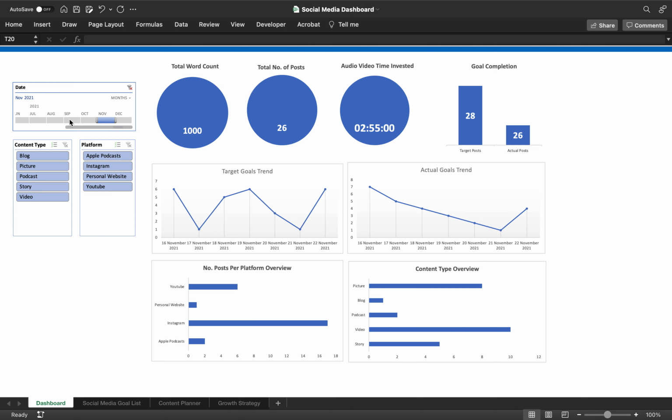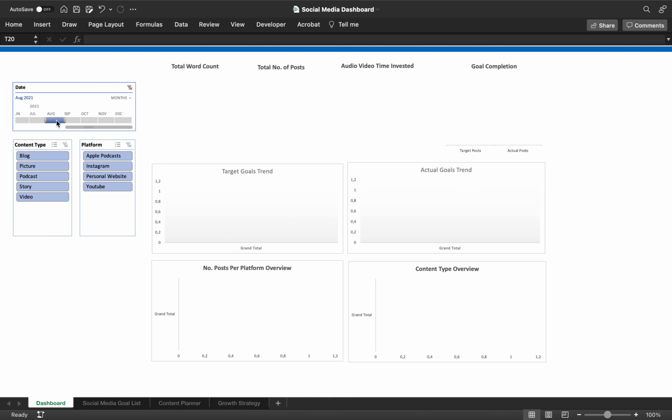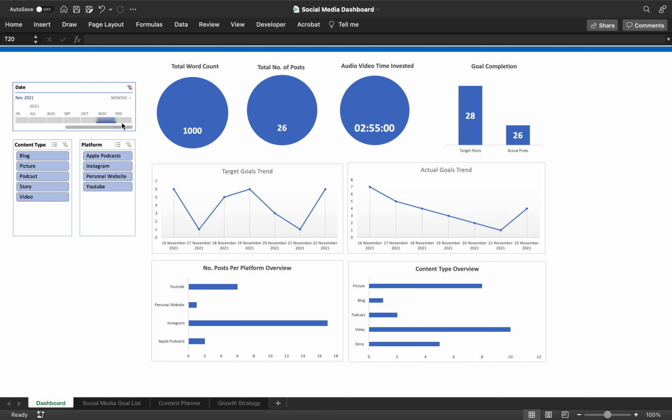Again, the slicers allow me to choose which parts of the months I want to look at. Do I want to look at August, September, October? All of those months have nothing, because I've just started tracking my goals on this sheet now in November. So you will only see my goals for November.